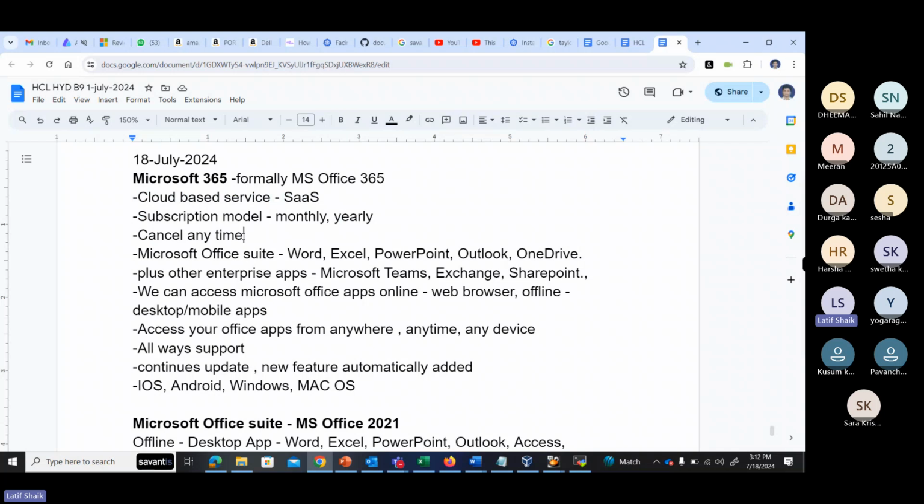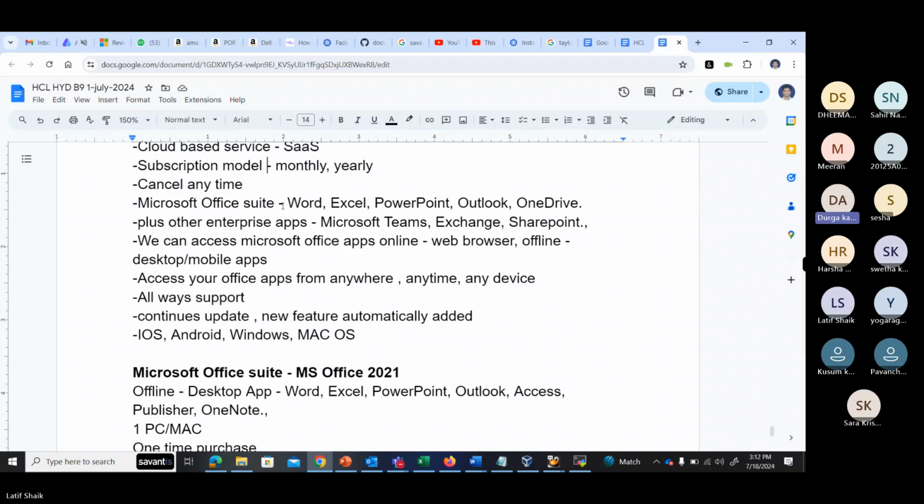It's not a pay as you go model. It is a subscription model. Infrastructure as a service and platform as a service are generally pay as you go models, but this is a subscription model. Any software as a service is generally a subscription model.